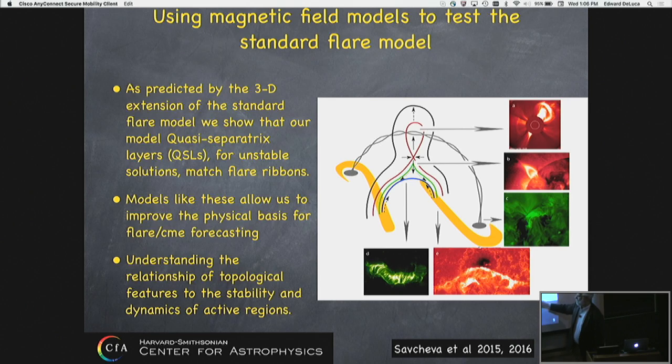And then these are the classic flare loops that happen below the reconnection line. So that's the standard 3D model of flares. And now we can take our magnetic field models and put them into here and see, can we associate topological structures in our magnetic field models with things like the flare ribbons? And in fact, the embarrassing thing is that you can, and it's telling you something about how energy is stored in magnetic fields in the corona.